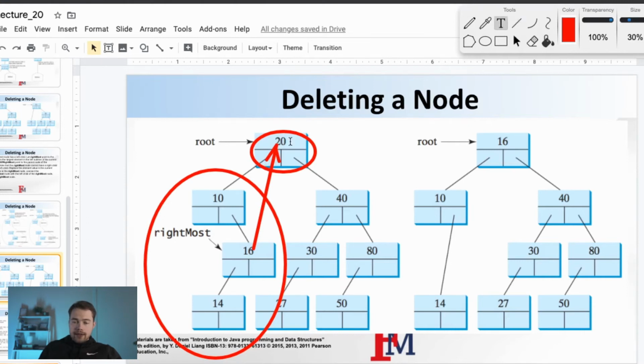So this thing becomes 16. And since we're moving this 16 up over here, that means we need to get rid of that 16. What do we do? That 16, which is the rightmost, by definition cannot contain the right child, right? There is definitely no right child, because otherwise that right child would be greater than 16, and that right child would be the rightmost.